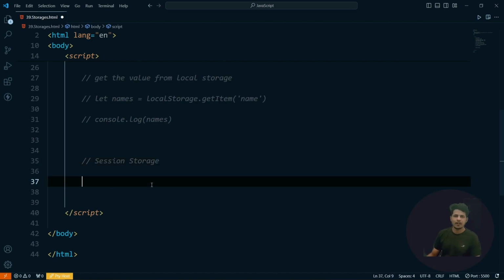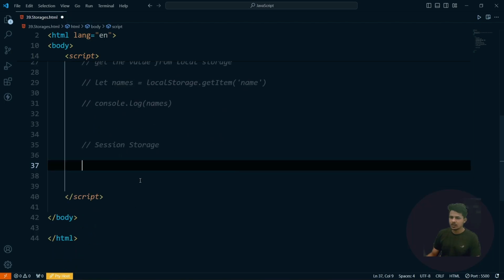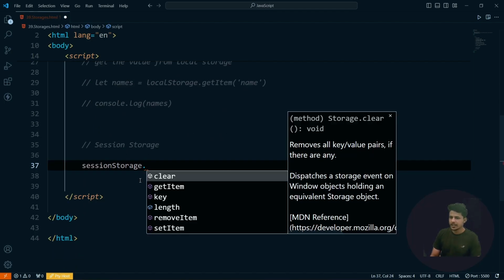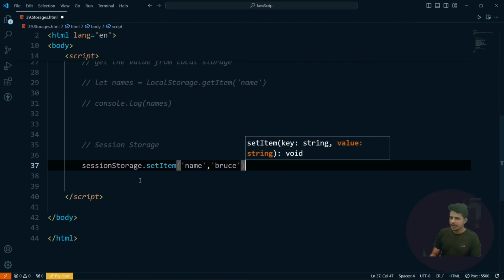Now let's see the second one, which is session storage, and how it works. It's similar to what we have for local storage. We'll have sessionStorage, and using that we can say dot setItem here as well, and let's say name, and I'll say name as Bruce.